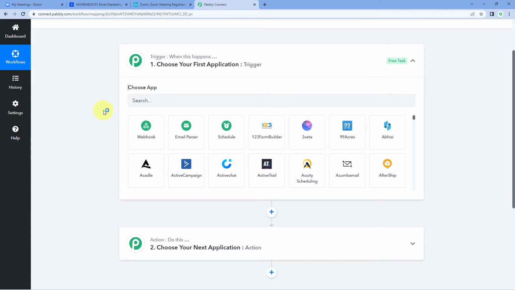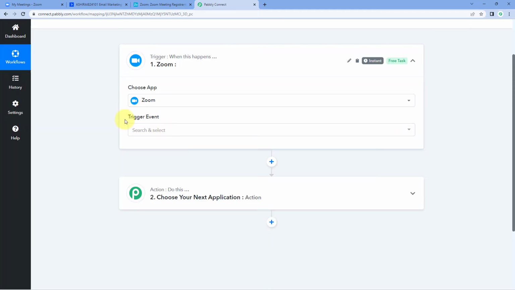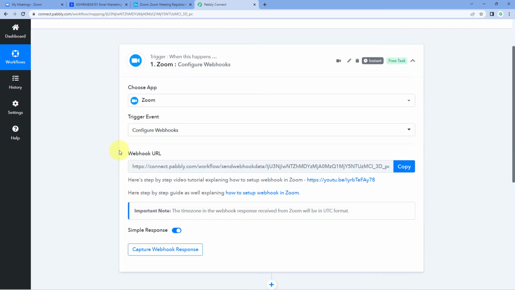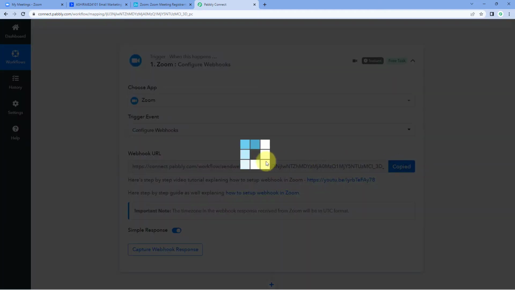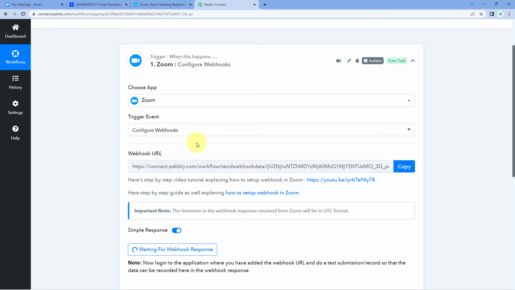So let's begin. Here in the trigger window, in choose app, search for Zoom. Select Zoom over here. And in trigger event, from the drop down, select configure webhook. Here, guys, we have to connect our Zoom account with Pabbly Connect first, and to make this connection we are going to use this webhook URL. You just have to copy this webhook URL from here, and how you can connect your Zoom account with Pabbly Connect and get the details of the new Zoom registrants, you can follow the help text over here.